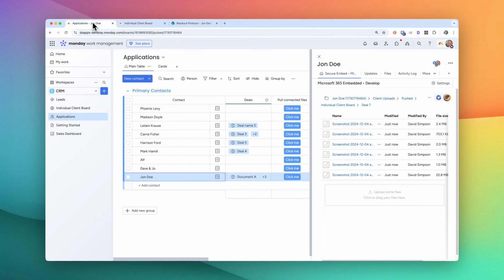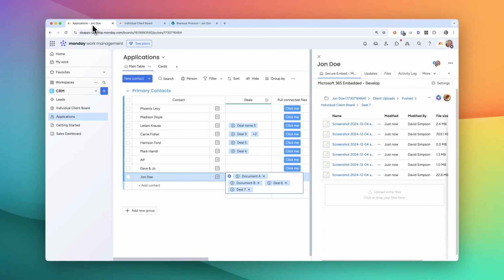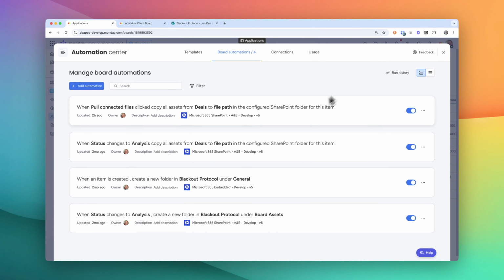Now, the opposite of this would be this item pulling all the files, all the assets from the connected items. So if we see here, we have 1, 2, 3, 4 connected items on this board, on this other board. You can see John Doe 1 to 4 there. And what we're going to do with the other automation is pull all the documents, all the files from this board, and place them in the SharePoint folder. So if I just close this, let's have a look at that automation.